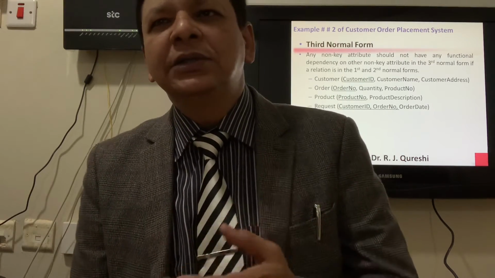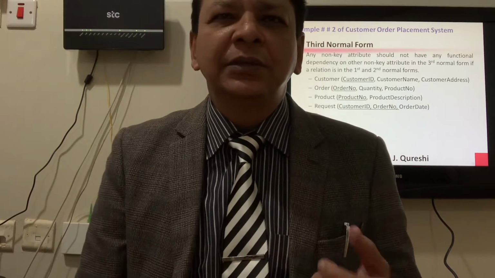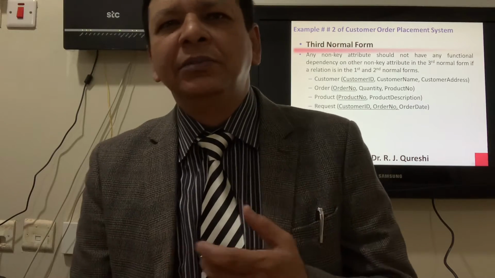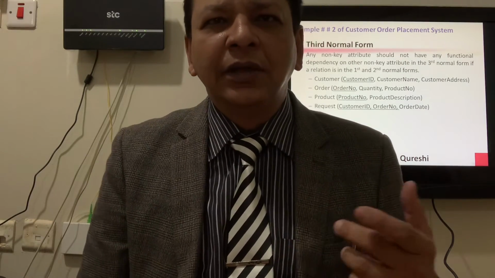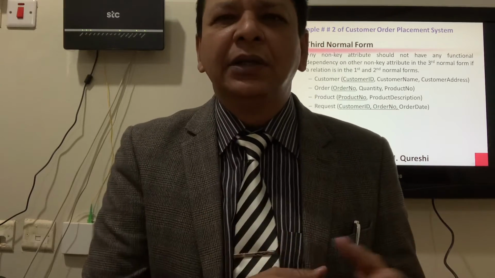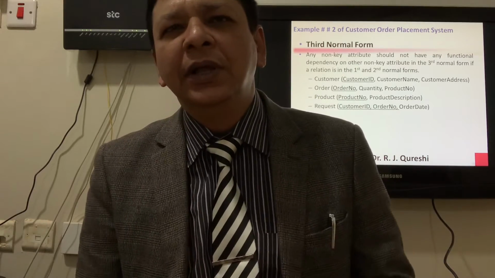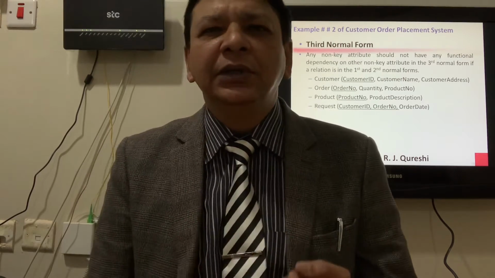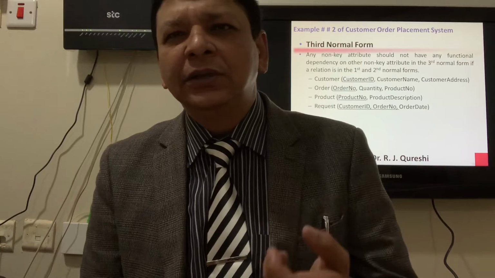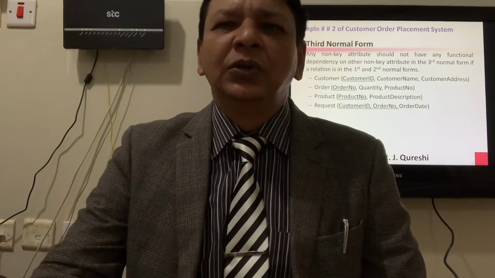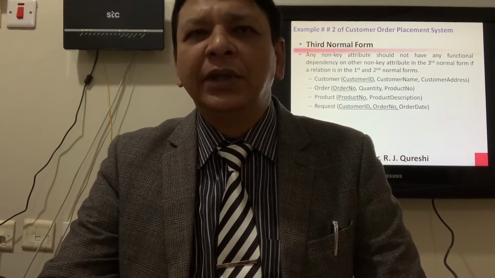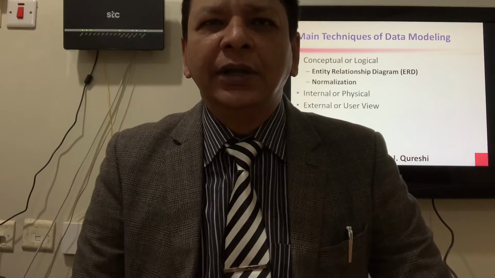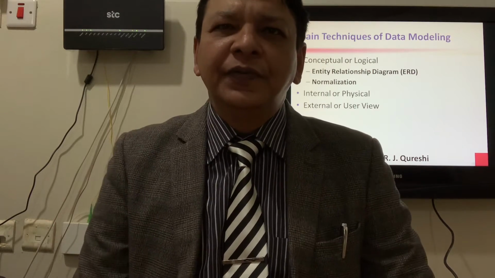So customer ID, customer name, customer address against the customer entity; order number as primary key, quantity, product number. The non-key attribute is depending on the other non-key, so we have a separate table: product number as the primary key and product description. Request, the associative entity: customer ID, order number, order date. So these are the two examples of normalization. Now I finished the conceptual or logical data modeling. Then comes the internal or physical.